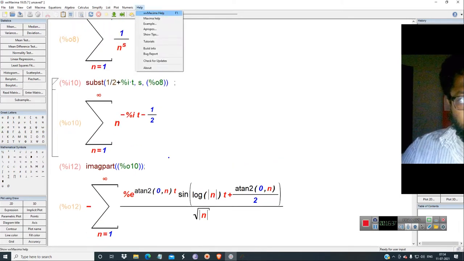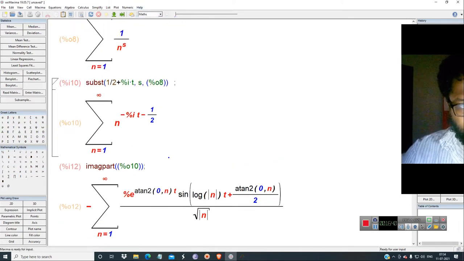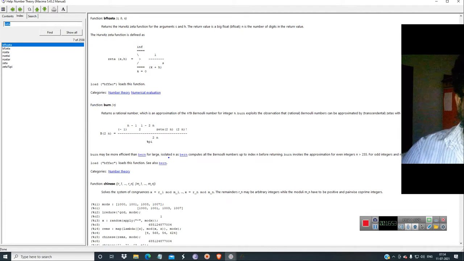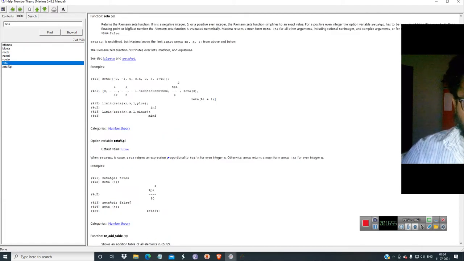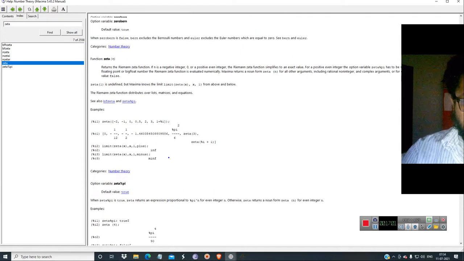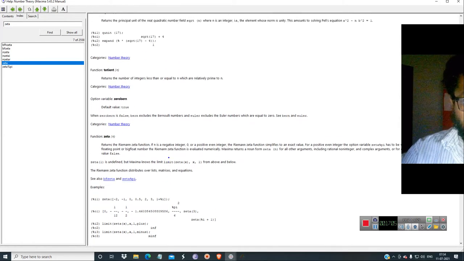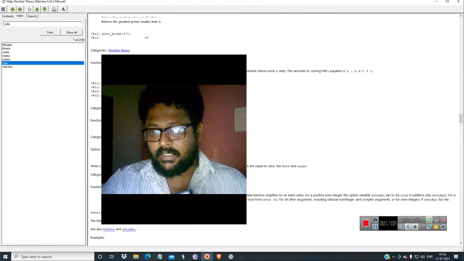So let's go to the help, Maxima help. We have to find the zeta function connections. You just go here, zeta. So here is the zeta function. Yes, we have given it correctly, but we have to load something, I think. We actually have to load the number theory package, and only then can it work, I think.